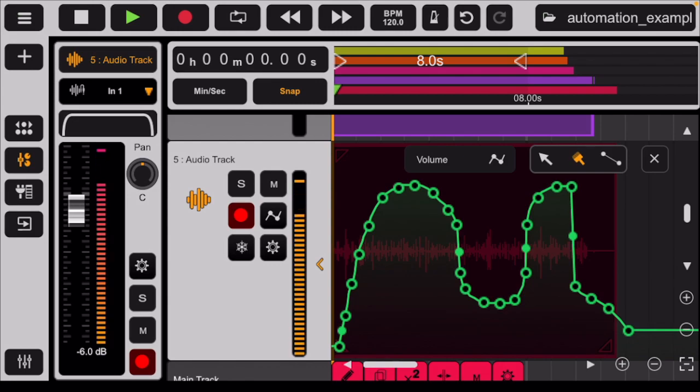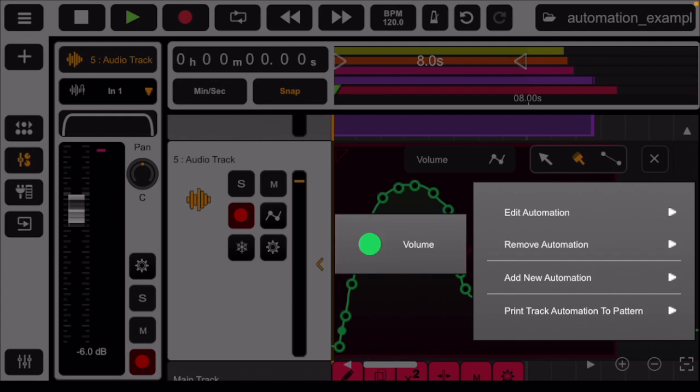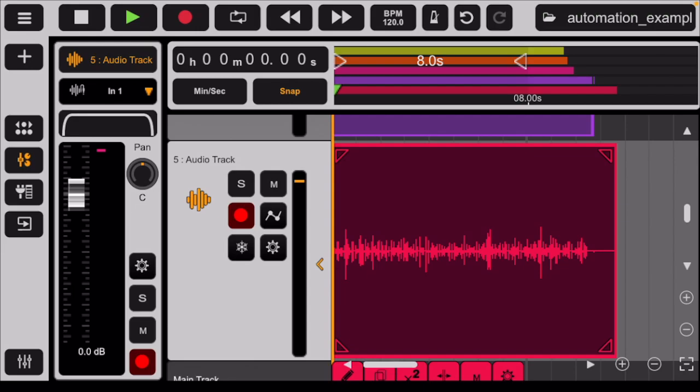If you decide you don't like the shape that you've drawn, you can delete it. Tap on the bar that says volume with the automation icon on the top left. This reveals a menu. Tap on remove automation, then tap on volume. Or you can also tap on edit automation.